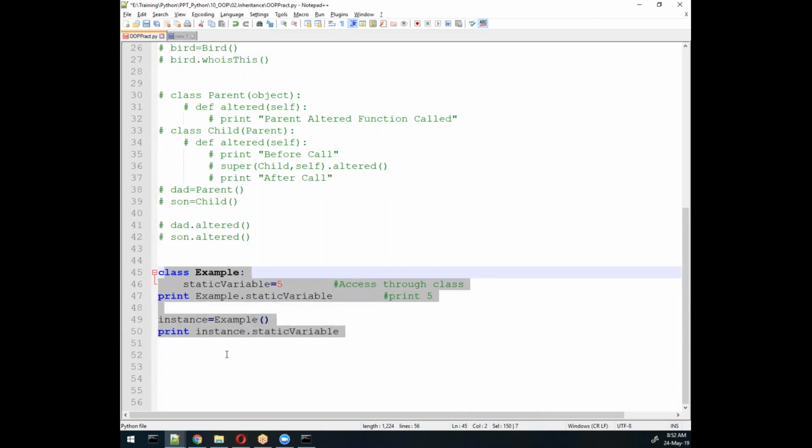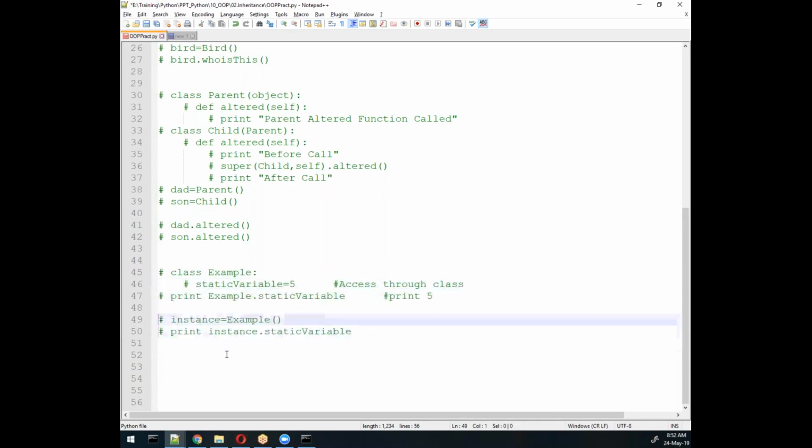Guys, do you understand this question? Do you understand this concept? First, tell me in the example static variable, do you understand? Yes, Mujahid. Yes.